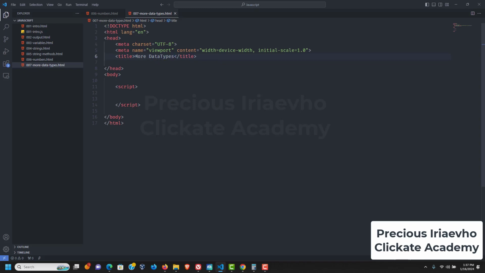So what are we talking about? We are talking about JavaScript BigInt or big integer. The problem with JavaScript has to do with integer accuracy, because integers are only accurate up to 15 digits. Let's see this in action.